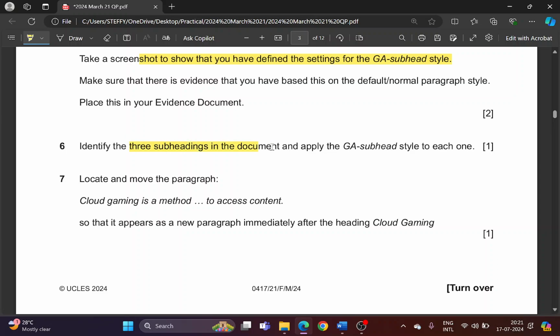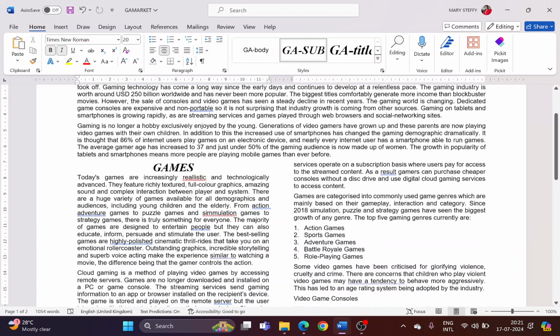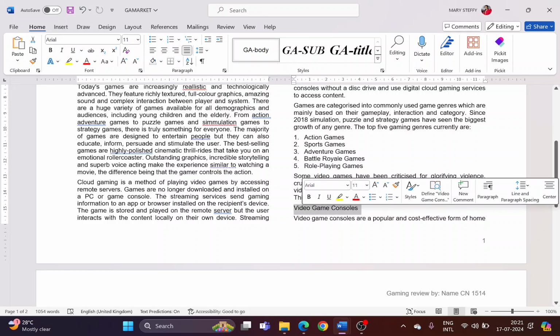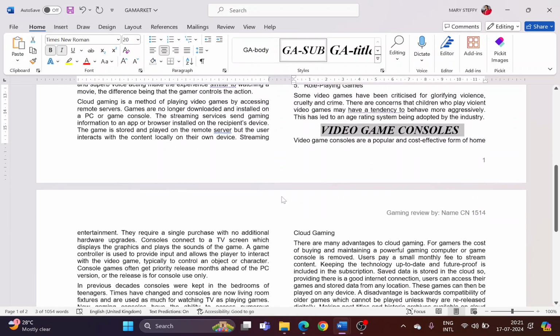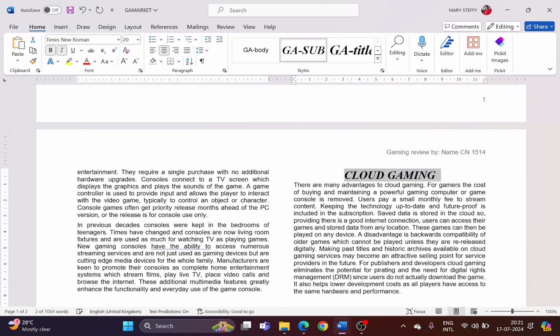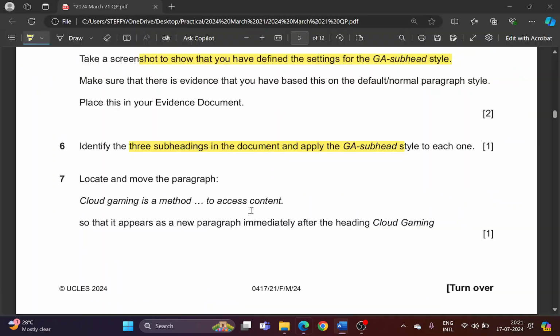Identify 3 subheadings in the document. Apply GA subhead style. So 1 is done. Games is one of the subheadings. That's done. 2 more subheadings. Video game consoles is 1. And then the other one is cloud gaming. So 3. Okay. Next.